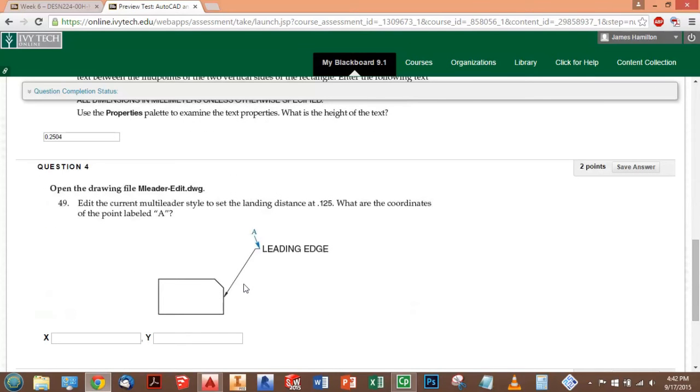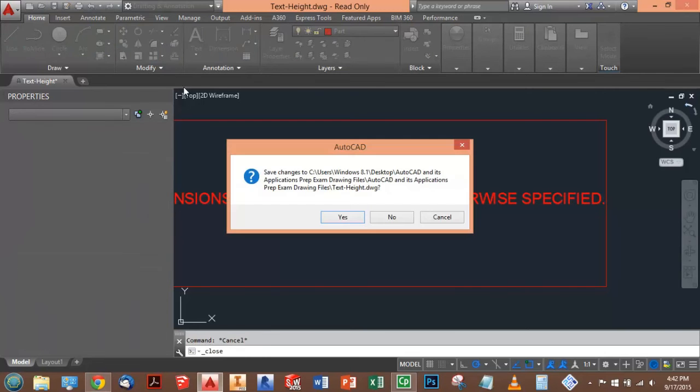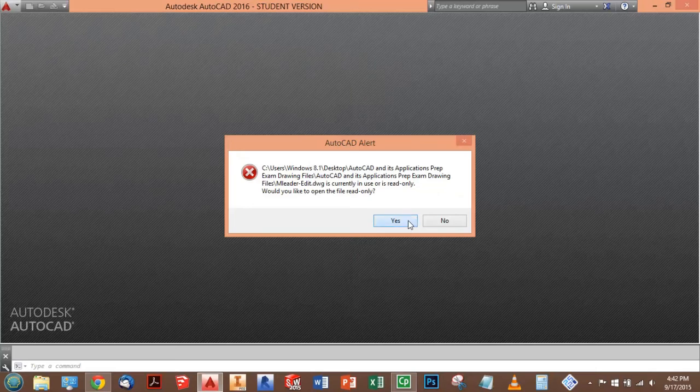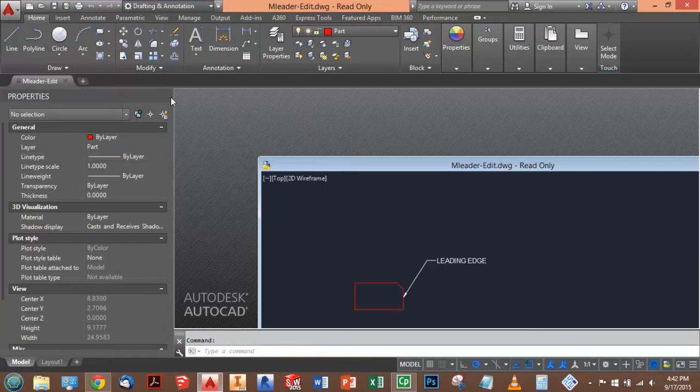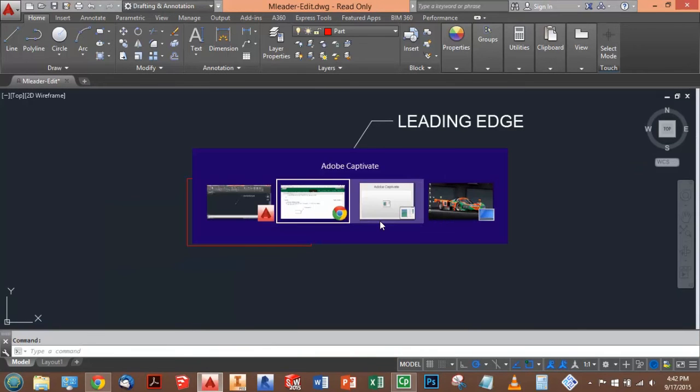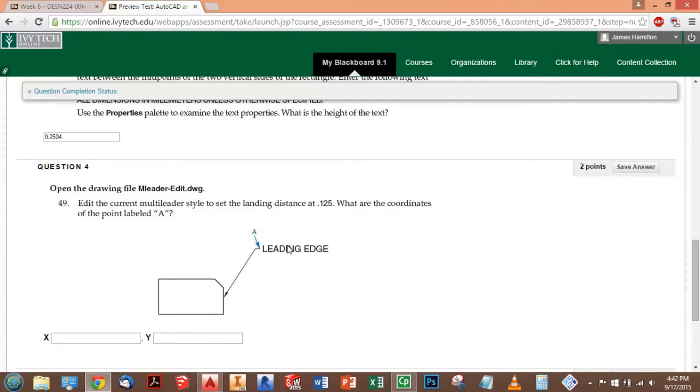All right, question 4. Open the drawing file mleader-edit.dwg. So let's close this out, and we'll open up mleader-edit. I'm going to close out properties and maximize this. Okay, so we're ready to go on this one. Edit the current multi-leader style to set the landing distance at 0.125. What are the coordinates of the point labeled A?